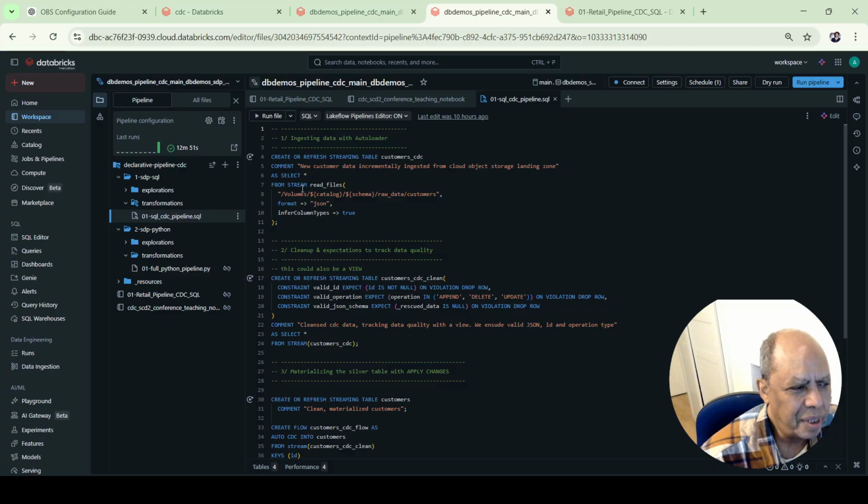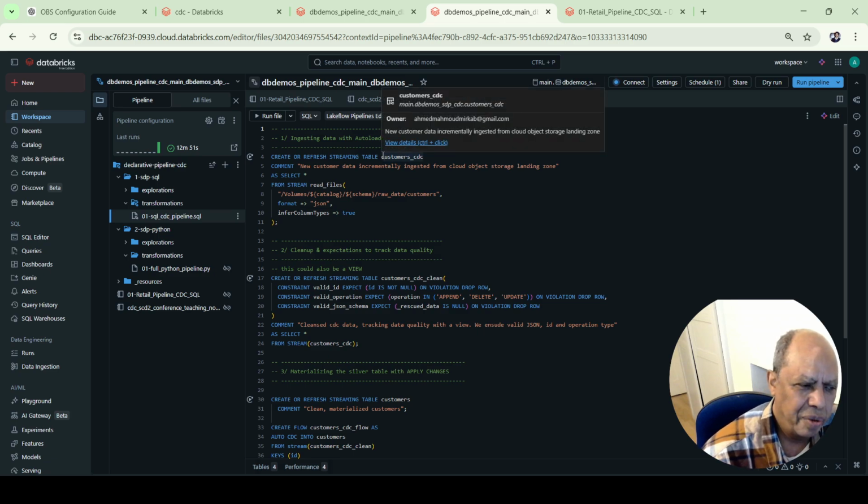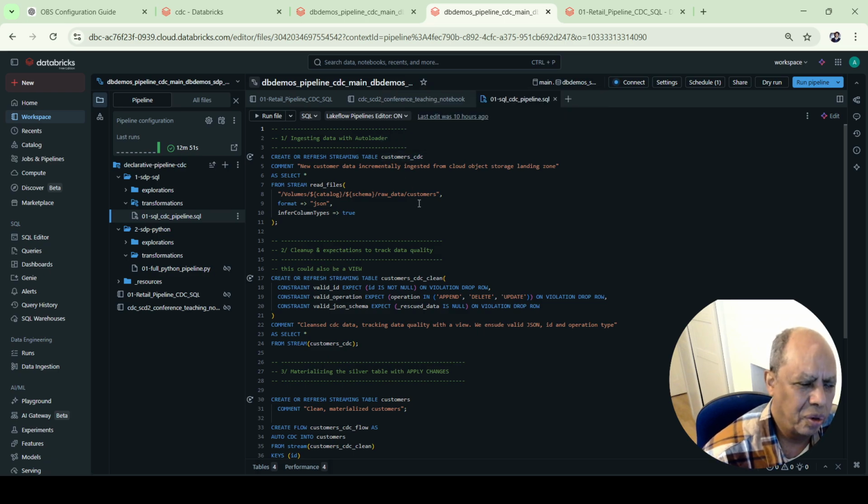Now, the first part is that you need to create a streaming table. It's very important to get this. We are doing the SQL, of course. The Python is similar, but we will come back to it. But this is the SQL part. If you are using streaming, you need to have a table which supports the streaming.